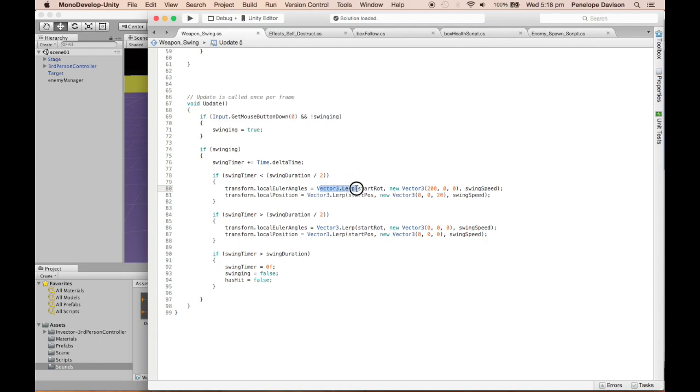So then we're just using a lerp, which is just a basic animation, to move our weapon and rotate it 200 degrees, or just 200 on the x-axis there, and just going at the swing speed that was described above. So doing basically the exact same thing, but just transforming to position here as well. So just moving it quite a lot on the z-axis, hopefully just to make it obvious.